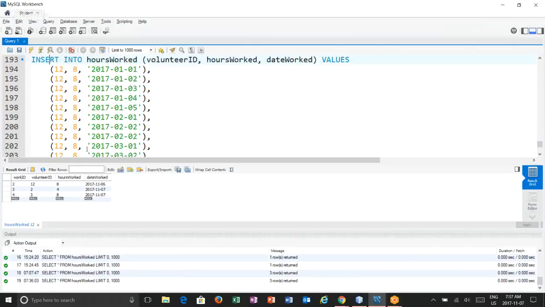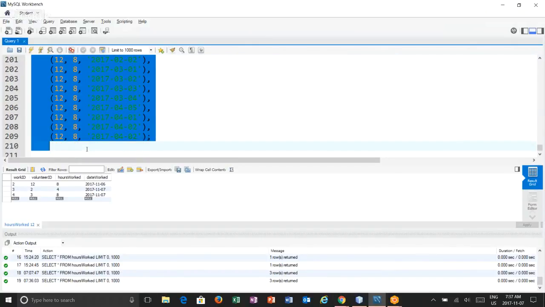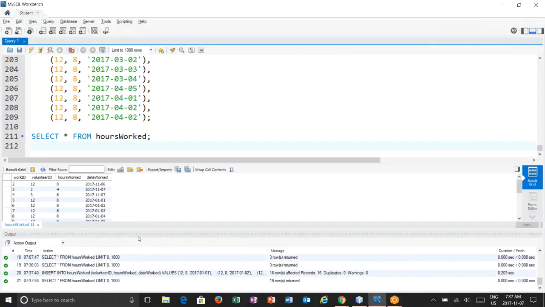There we go. That's some data. Okay, it looks like it went in okay. So now if I look at my data, I need to create a query that's going to give me information per month. So what I want to do is sum up the hours worked based on the month.